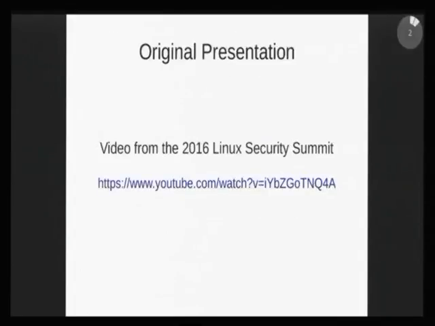And Richard actually gave it at the Linux Security Summit this past summer up in Canada. And it was great. We actually recorded the videos for the first time this year. So if you want to see Richard actually give the presentation and do all the Q&A, you can go to that YouTube video. So come on, everybody, get your cell phones out. Take a picture of the URL.